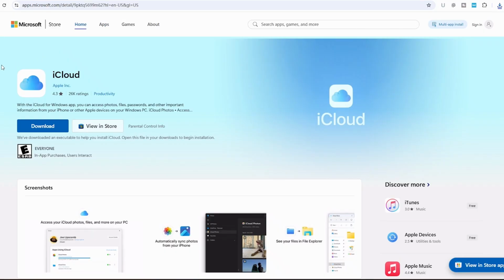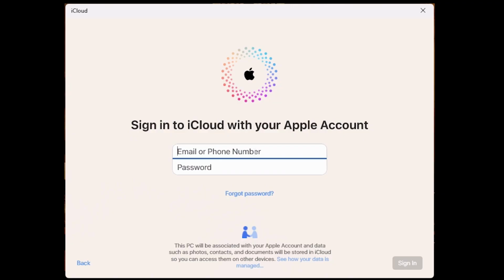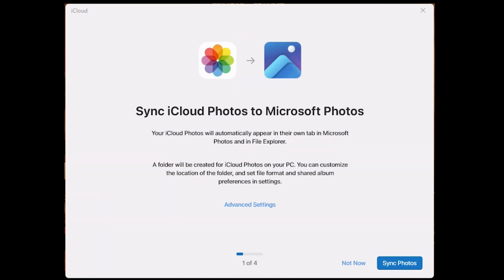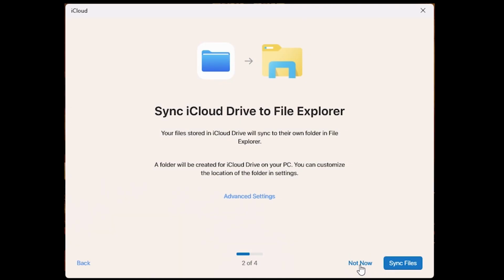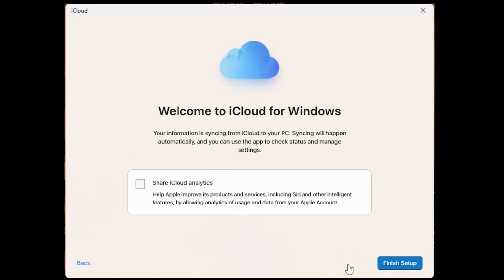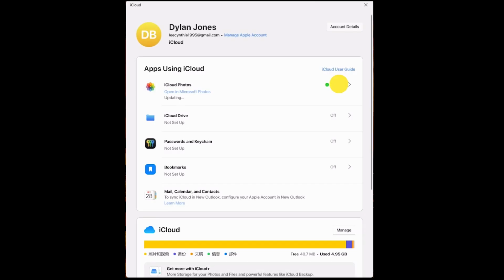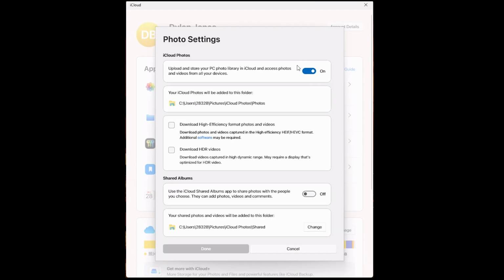For accessing iCloud photos on a Windows PC, install iCloud for Windows from the Microsoft Store to ensure you have the latest version compatible with Windows 10 and 11. After installation, launch the app and sign in with your Apple ID. In the iCloud app, check the Photos box, then click Options to confirm that iCloud Photos is enabled.